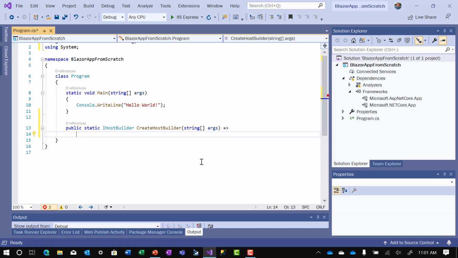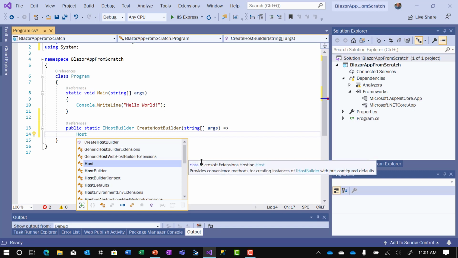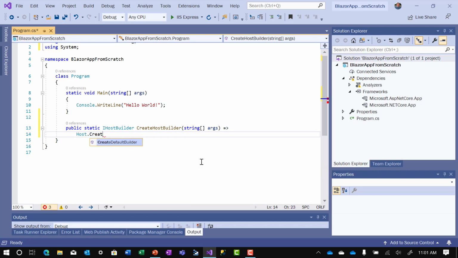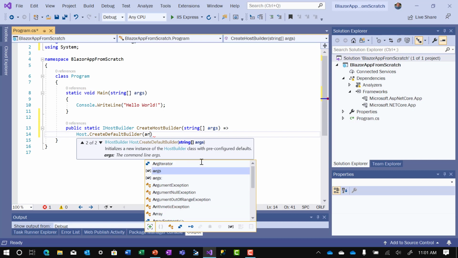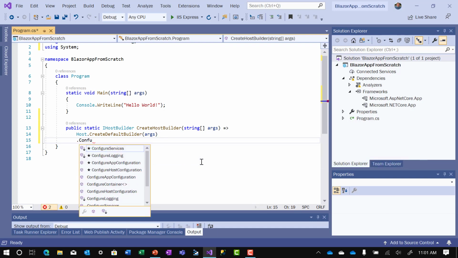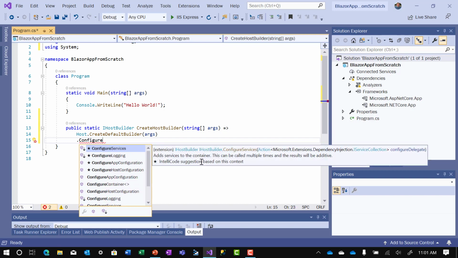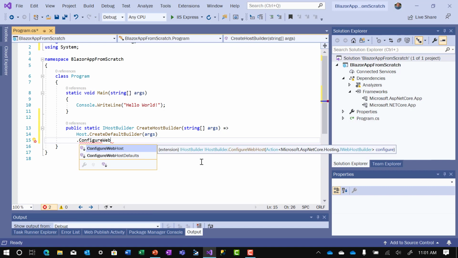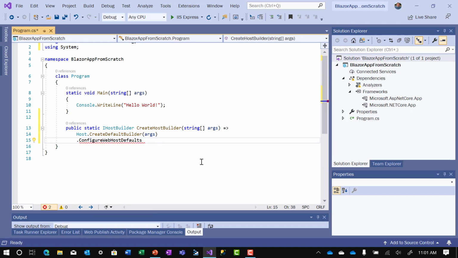So first is to call Host.CreateDefaultBuilder. That's the first step in the process. And we'll send it the args. Now this next step is really where the website gets built. .ConfigureWebHostDefaults, and if I spell it correctly, it's going to give me a nice tooltip here, Microsoft Web Host Defaults. And that's what we need.